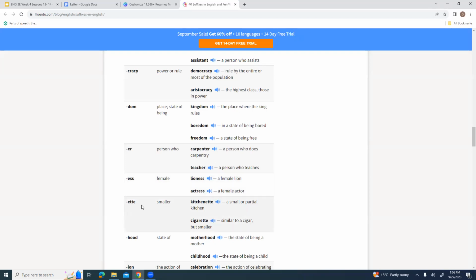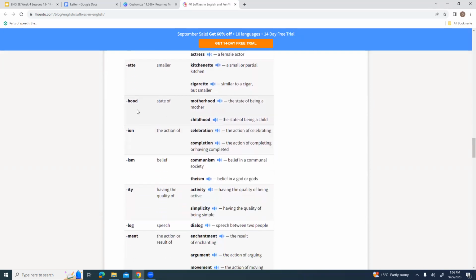Ette is smaller, like a kitchenette is like a small kitchen. A cigarette is like a small cigar. We kind of forget that that's what it came from. Hood is the state of, like motherhood, childhood. Ion, usually that would be like tion, is the action of celebrating for a celebration. Completion, the action of completing or having completed.